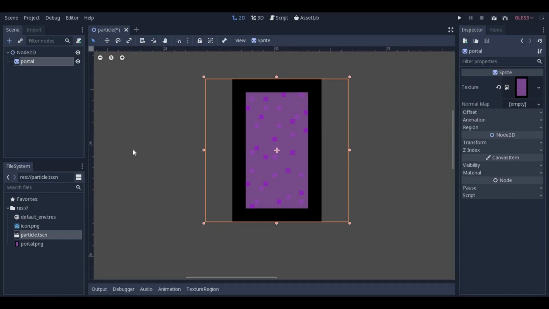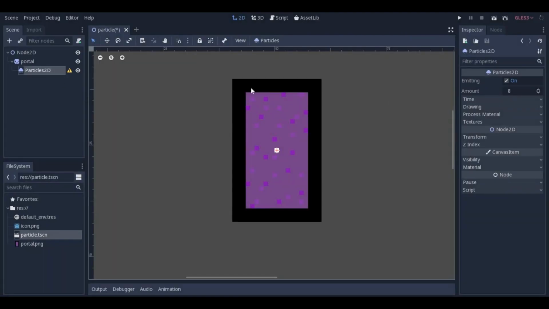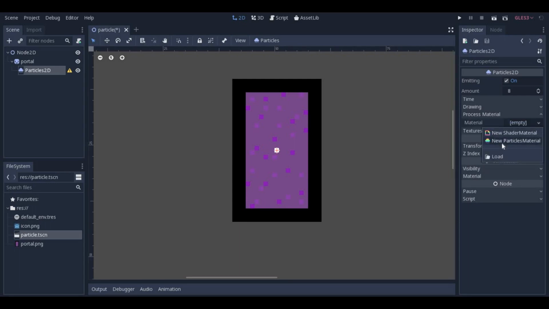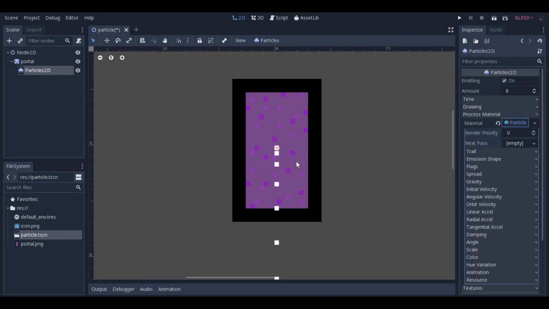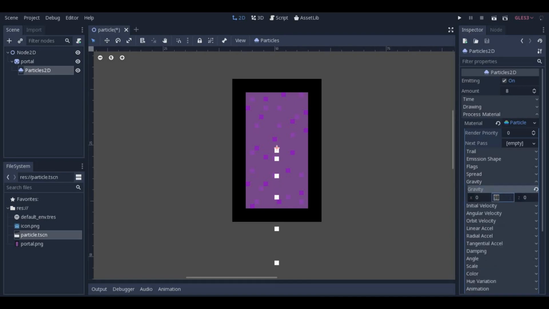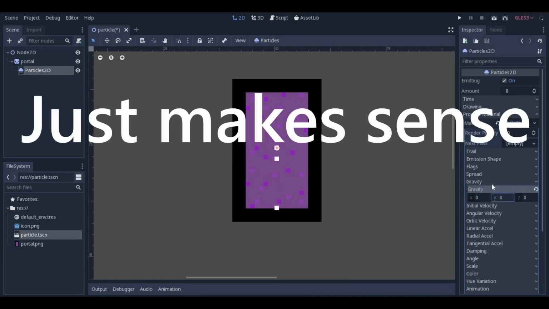Clicking on the portal, I'm going to add a Particles 2D node to that. And then we're going to Process Material, not Material, and we're going to add a new particles material. First thing I'm going to do is, I don't think gravity is going to affect this particle, so I'm going to get rid of the gravity because it just makes sense.